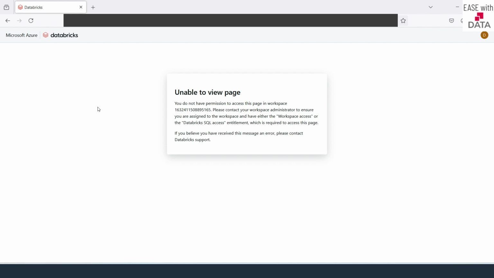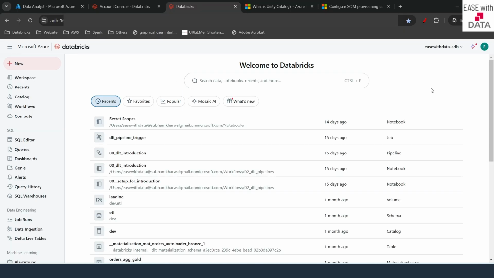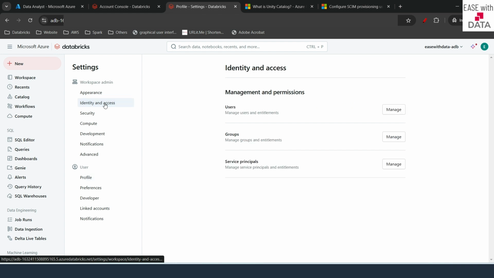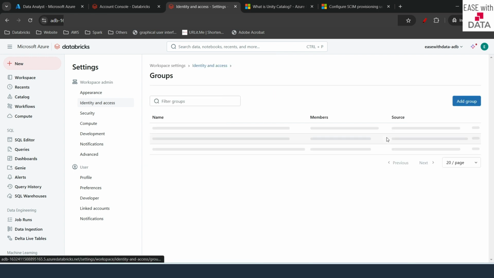Okay, so I'll quickly go back to my workspace. Okay, now I'm logged in to my workspace and I am a workspace admin. Means I can control anything within this workspace. So I'll quickly click on this profile icon on the top right and I'll go to settings. Now, once I am in these settings, I'll click on identity and access. Once I do that, you can see now I can manage users, groups, and service principals on the workspace level. So I'll quickly go and click on manage for groups.